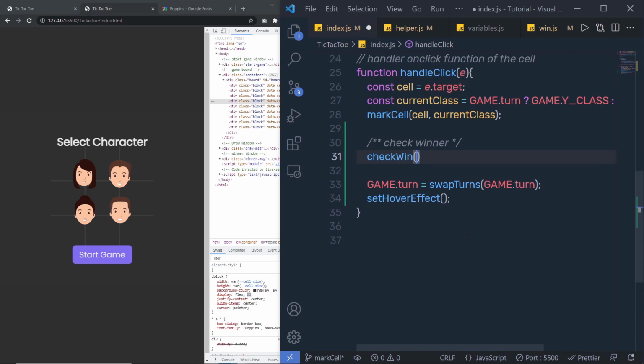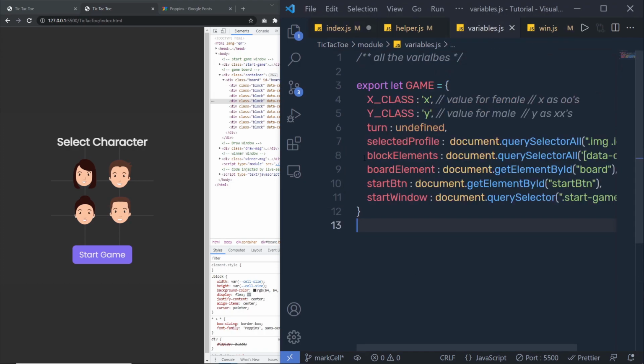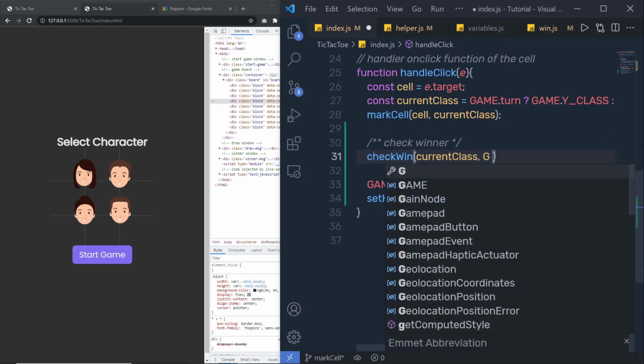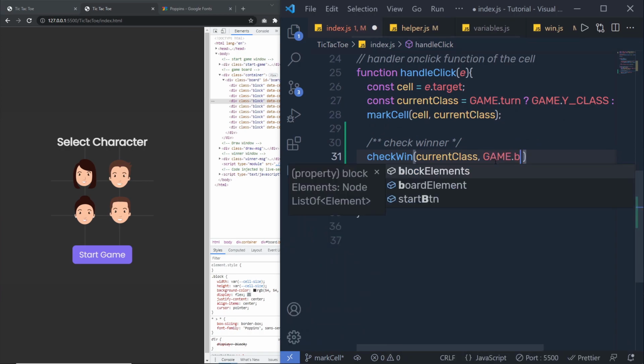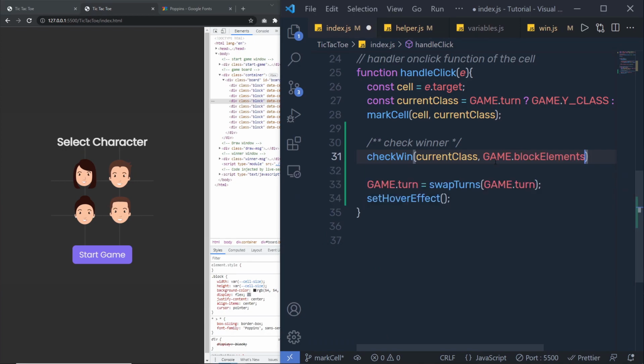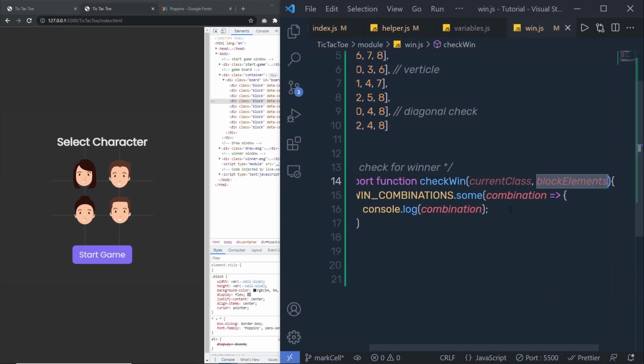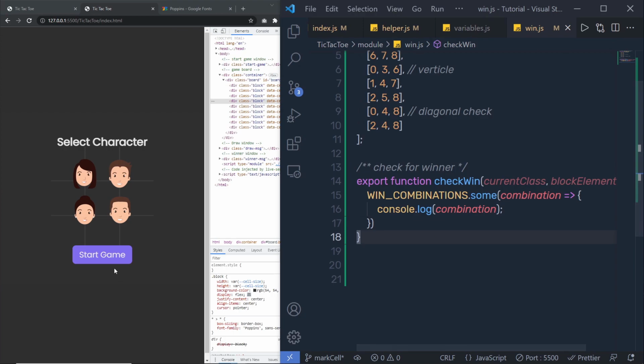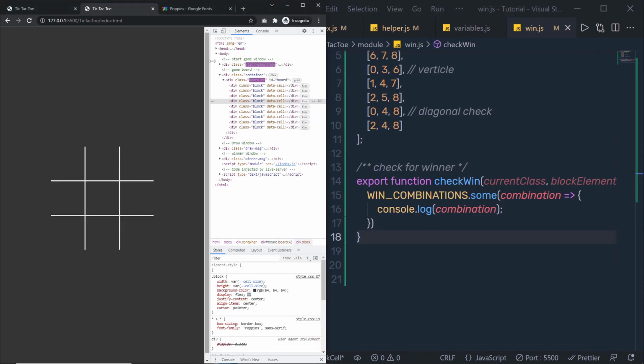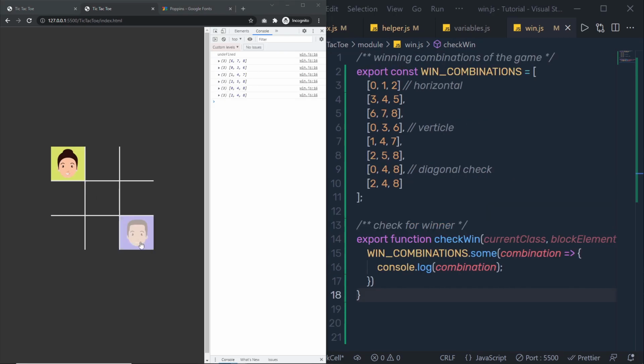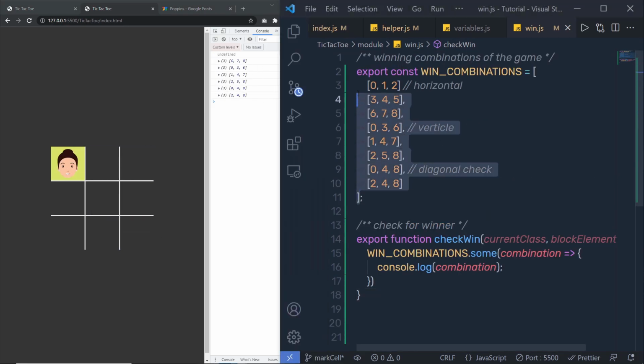So as you know, we have the current class variable. So I'm going to copy this variable and pass that here. And then I'm going to pass here block element. As you know, inside these variables, we have these block elements. So let me pass that. So I'm going to call here game dot block elements, something like this. That's it. Let me save this. Back to the win file, and let me just save this file as well. And let me select the user. Click on the start game. Open the console. Now when you click in the cell, you will get the winning combination as a response.